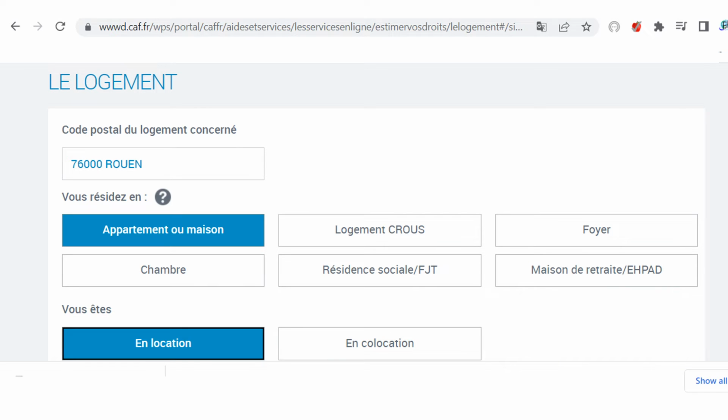As you can see on this page, I input quite a few information and they're all in blue. I have input 76,000, and the city of Rouen came up. I chose Rouen because that's where I grew up. And for those who may not know, Rouen is in Normandy. So I put 76, got Rouen, and then we continue.